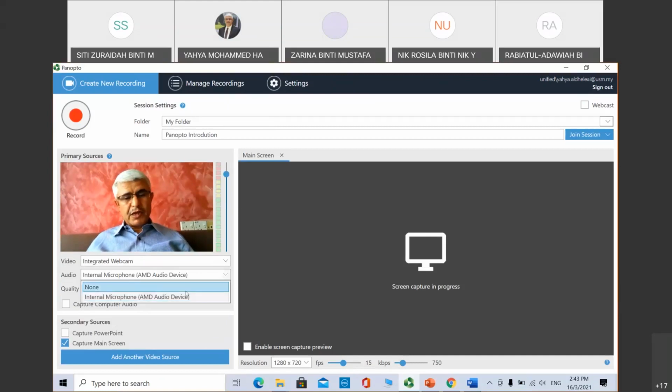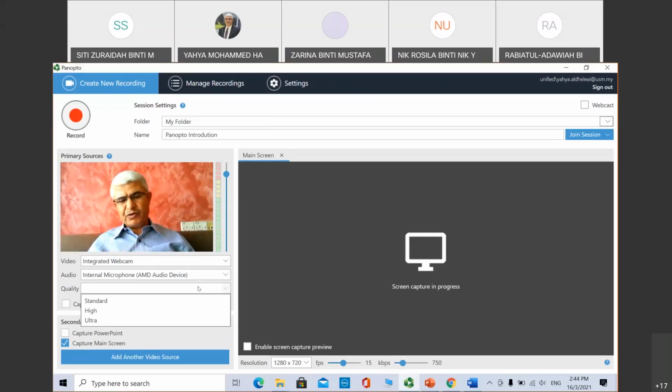Also the audio, either we select the internal microphone that is in our laptop, or we have the option to select other external microphones. Here you choose the quality of your video, whatever quality you want, standard or high or ultra. However, the quality also depends on space. It needs more space in your laptop, and also a stronger internet connection. So it depends on you, whatever is good for the quality of the video.